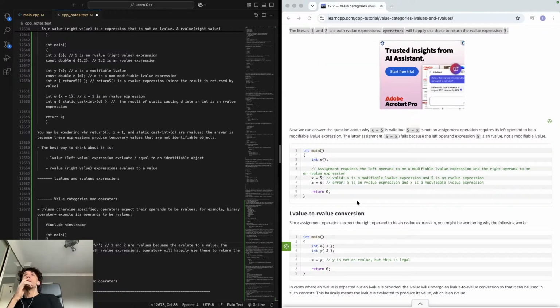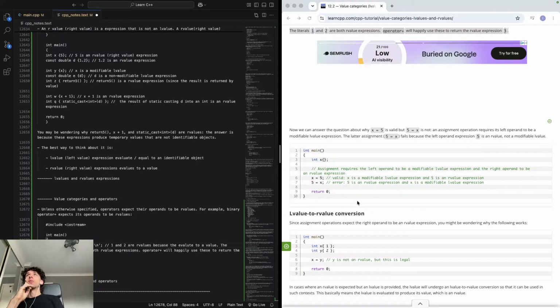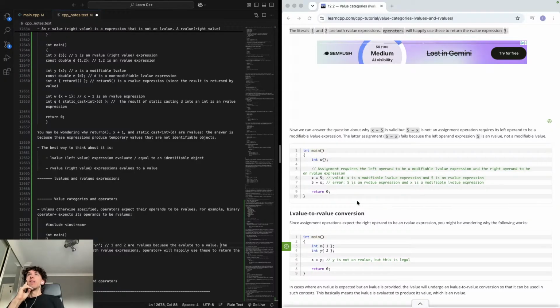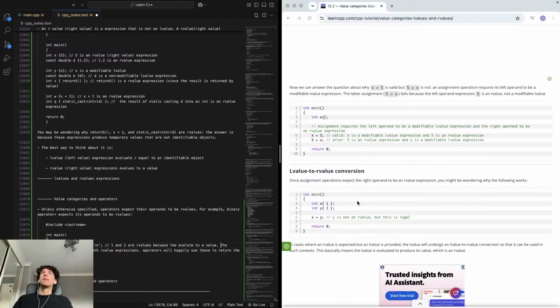Now we can answer the question why x is equal to 5 is valid, but 5 equal to x is not valid. An assignment operation requires its left operand to be a modifiable L value expression. The latter, 5 equals x, fails because the left operand 5 is an R value, which means it's not modifiable.